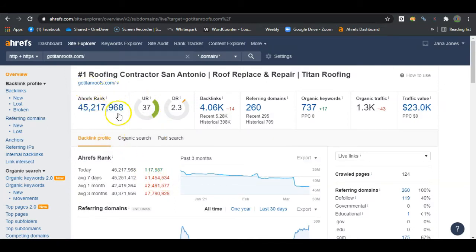Titan Roofs. As you can see, they have a pretty strong trust here and a little bit of power. They have 260 referring domains sending back over 4,000 backlinks. They're targeting 737 organic keywords, which is bringing them over 1,000 searches a month and totaling $23,000 in value. And the reason for this is because these guys are actually targeting many locations as well. So they have multiple locations that they're targeting keywords for, and that's also drawing in that traffic. But you want to focus on your area first, beat them out there, and then expand if you would like to.